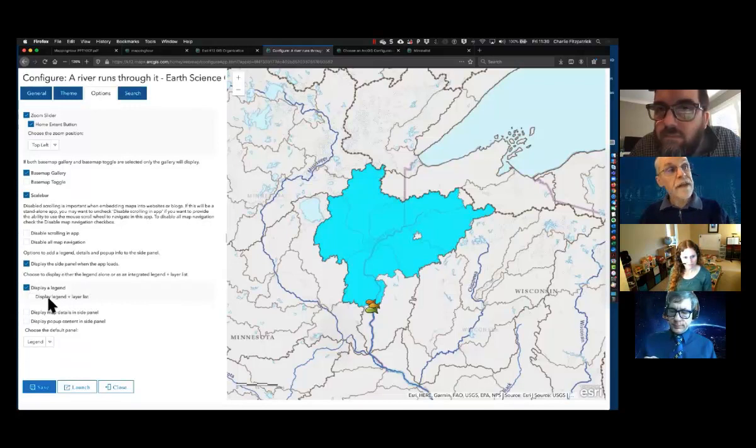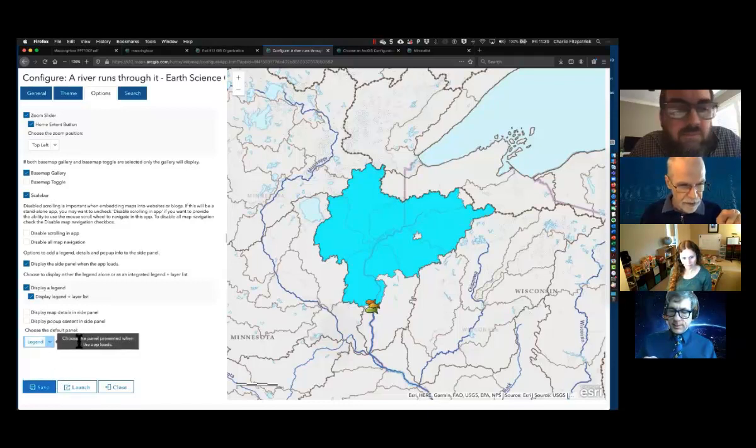Display the legend with a layer list. Would you like to be able to turn layers on and off? Yeah, sure. Why not? Okay, so let's do that. Display map details in the side panel, display pop-up content in the side panel. I don't think we want any of that. Choose the default panel. A legend. Oh, I see. What's going to show up as a default? Let's have the legend show up.